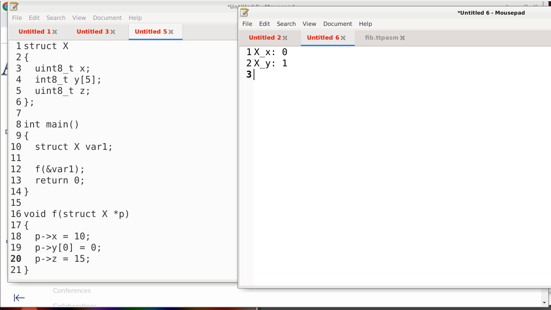1, very good. And what about this? 7, okay, very good. Is that 7? Nope, it's 6. Okay, the next one is 7. The size of a struct X is 7. That's it. That's how we define the structure in assembly code.